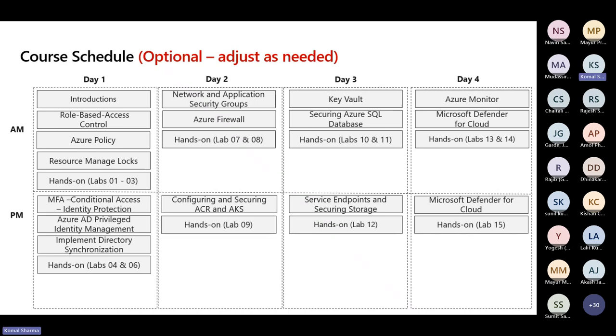I will be covering today's schedule in two parts. First, I will explain the concepts of the different topics, and second, I will take labs. I will try to concentrate on the different topics for the first 2 hours, and the next part I will take for the labs.